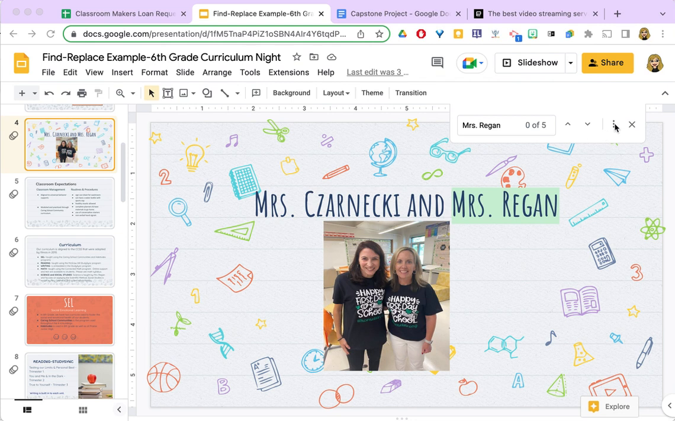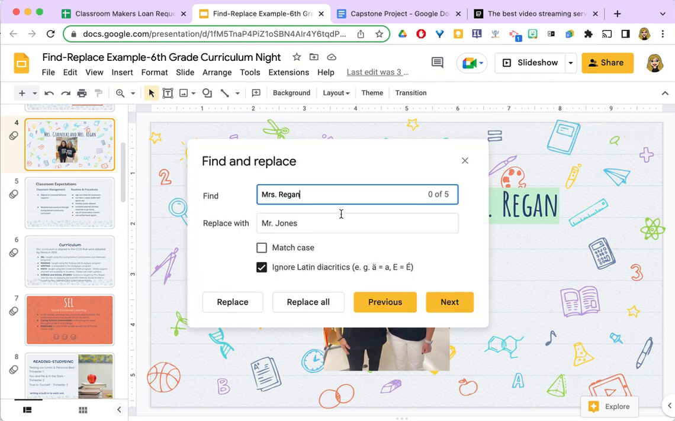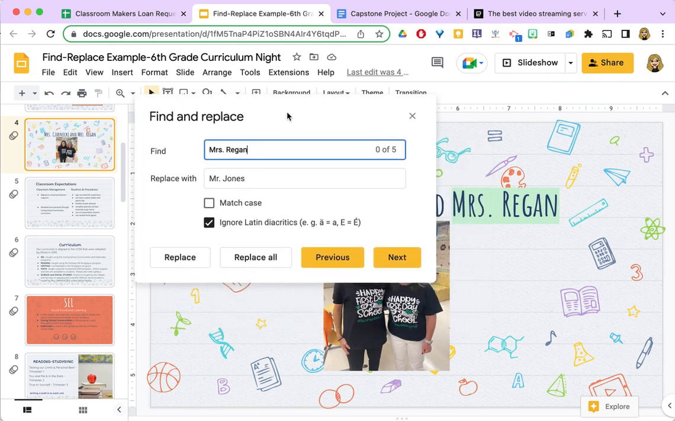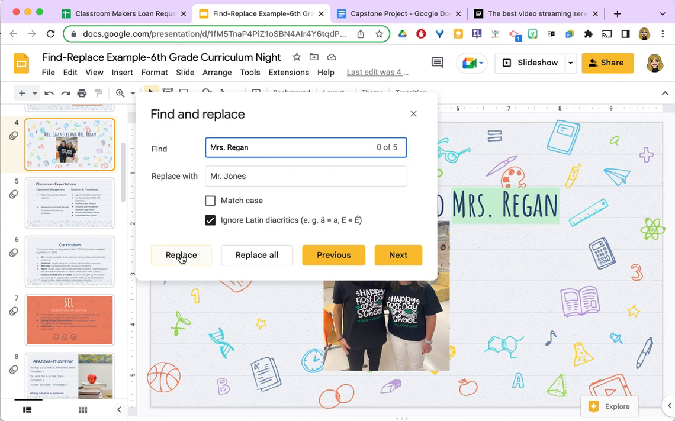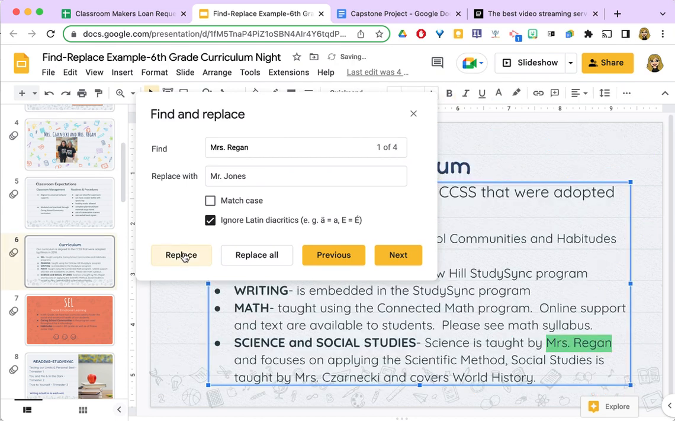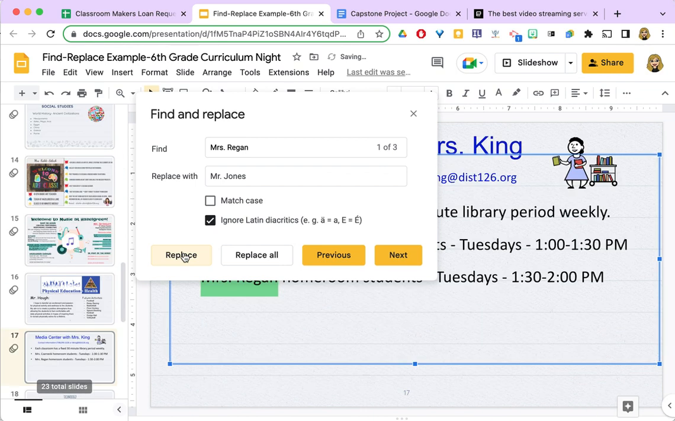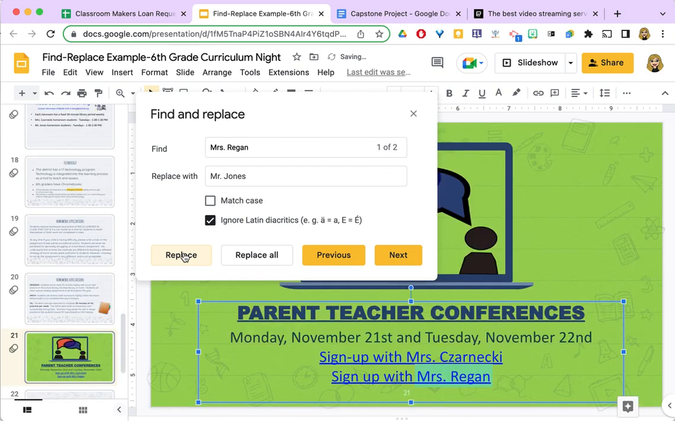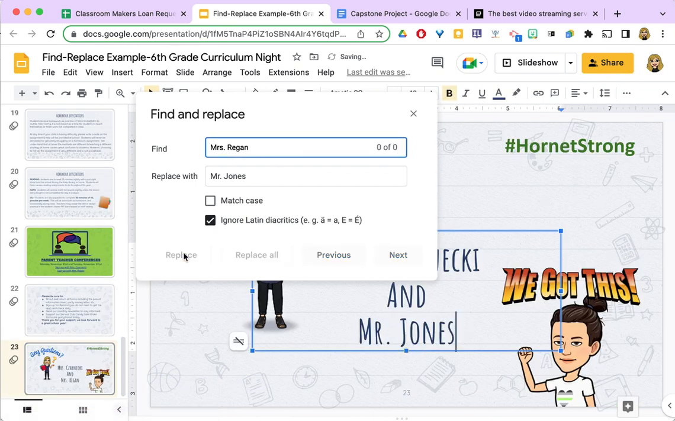Jones. And here, using these 3 dots, if I click those, then the replace box opens up, and I can replace Mrs. Reagan with Mr. Jones, and I can replace all of them with one click, or I can navigate through the slide deck and replace them one at a time. So here we'll replace here, and here, and here, and here, and here.